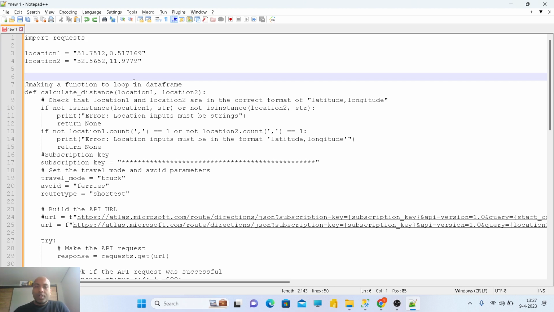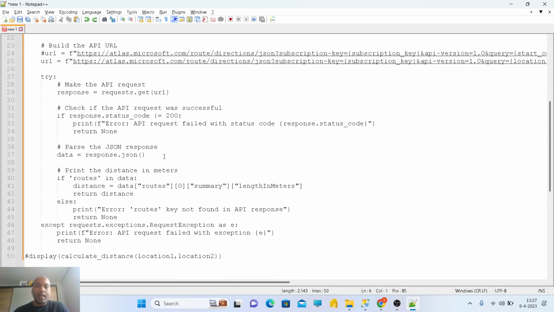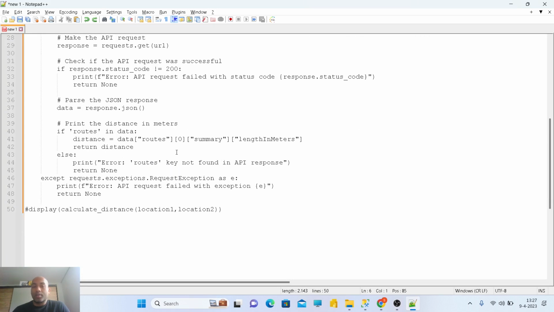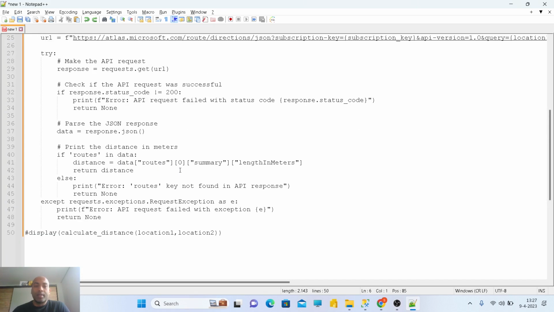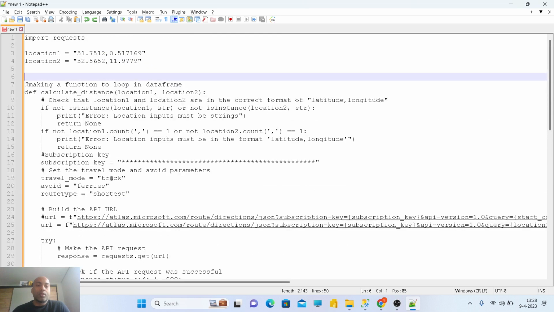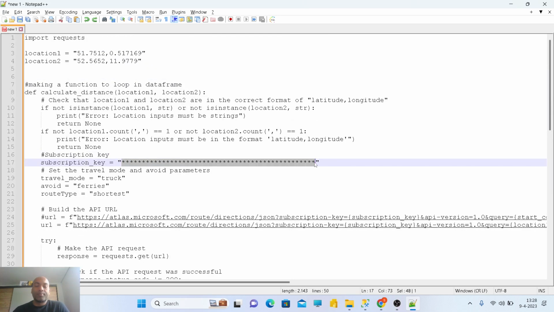So in a nutshell, all the data analysts and data scientists who want to calculate distance with Azure Maps, this is the code. Just use it, type it, and you can have a running code with you. You just need the subscription information here.